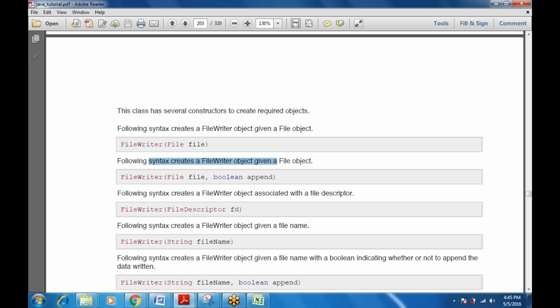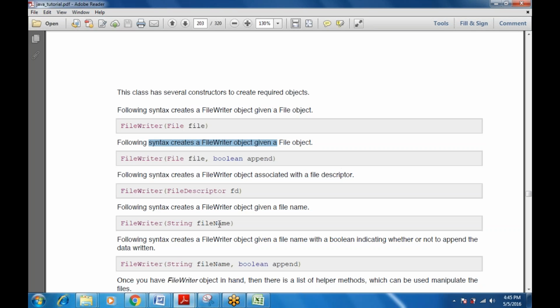The next one is the file writer object used with the file descriptor. File descriptor means the file location from where it starts. That is a file descriptor represented by the variable fd. So this is file writer, file descriptor, fd. And the next one is the syntax to create a file writer object given a file name: file writer, string file name. String file name means the name of the file.